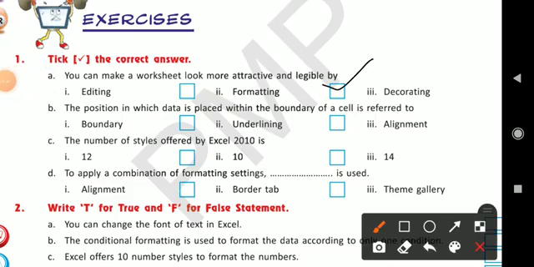The position in which data is placed within the boundary of a cell is referred to. So it is asking about the position of the text in the cell boundary. You have seen there is a cell in which you have written 26. The position of 26. So how will you get it? Through alignment. We will use alignment. So alignment refers to the position in which data is placed within the boundary of a cell.